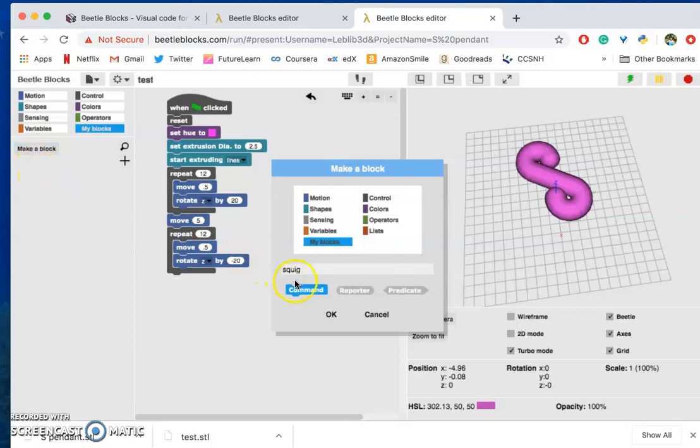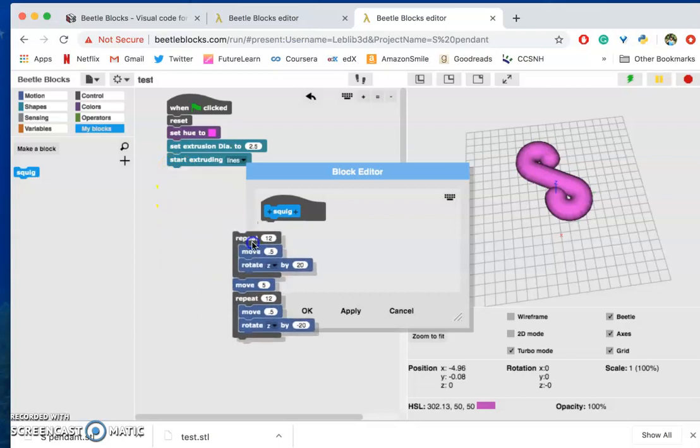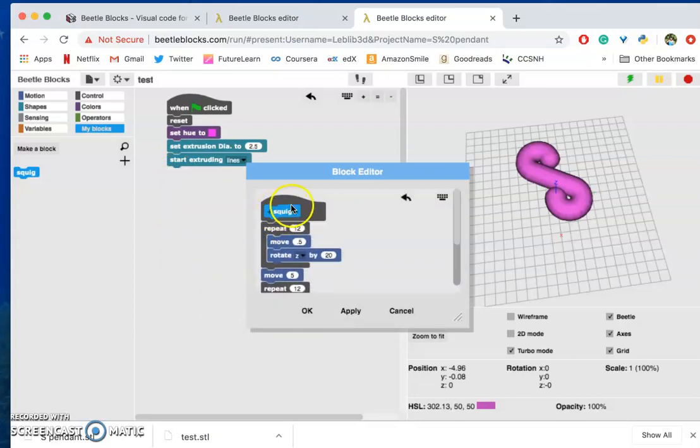And it's just a command. So when I give the command squig, press OK, it's going to do all of this code. It's going to make that first S, move straight, and make that second half of the S. So I'm going to take all that code and stick it under the squig. My command block says when I say the word command squig, it'll do all of this.